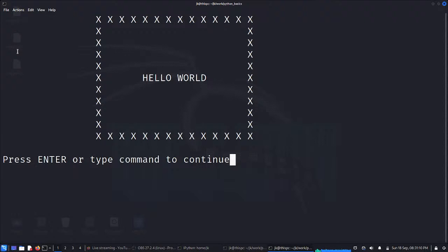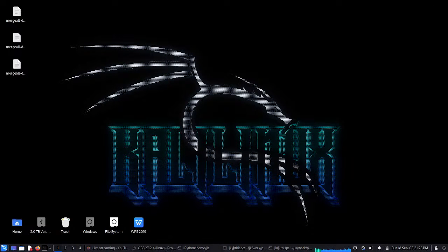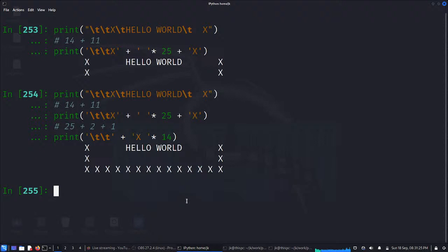So this is our program. Now we are using tabs. So it's not that bad, right? I think it looks good. And let us keep it there. So this is our 3rd version. And now let us repeat in a different way, right?